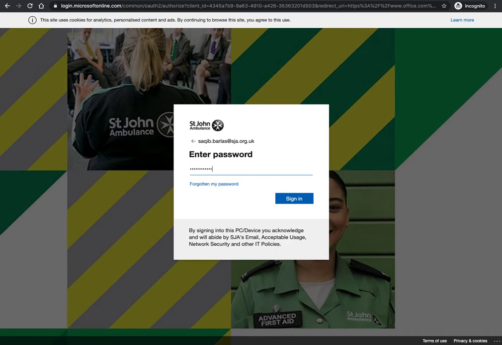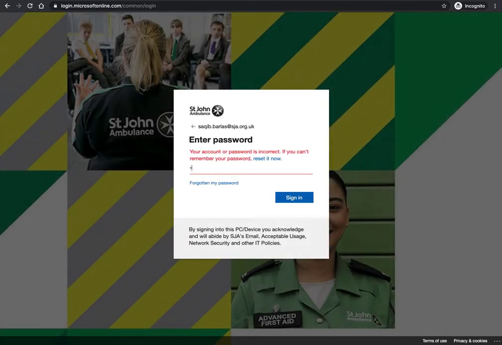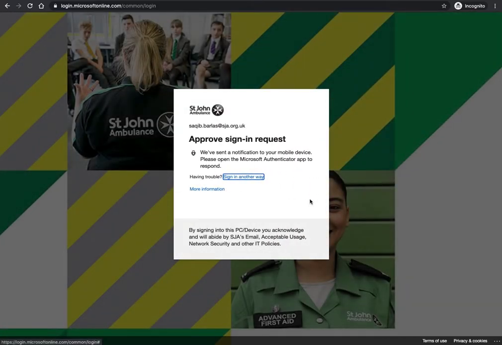I'm going to put in my password here and sign in, and oops, that's my wrong password. That's my correct password. And then it's going to ask me to approve. So if you've got 2FA set up where you have to use your device to approve your authentication, it should pop up on your phone, or if you don't, it should let you straight through. So it's popped up on my phone.